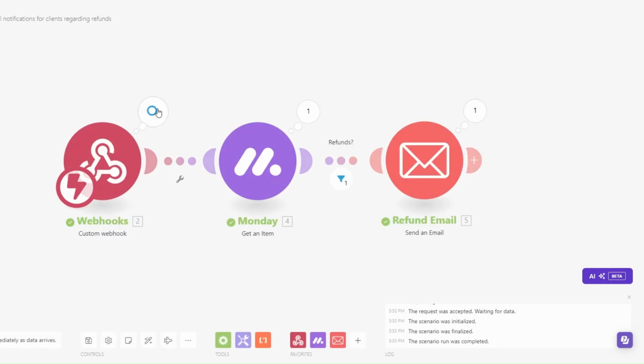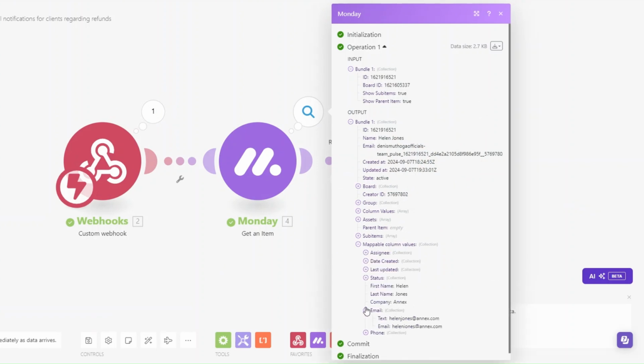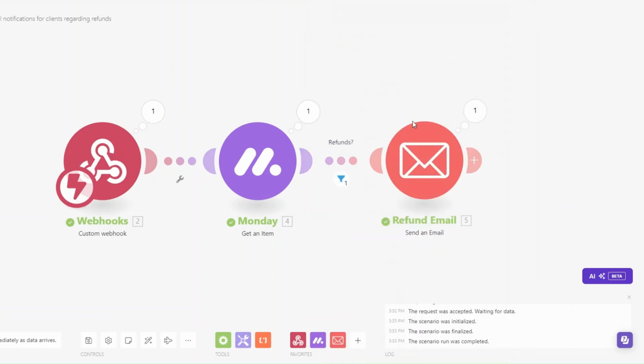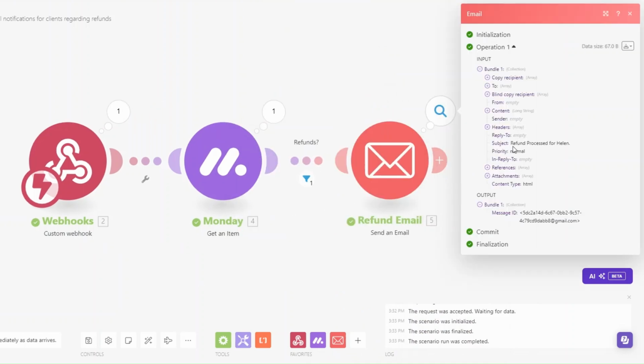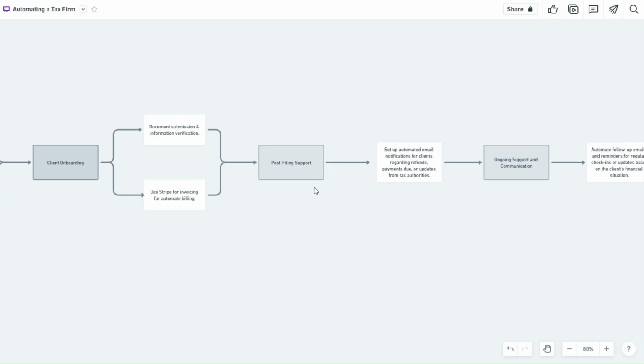You can see we got our webhook, then we got the data of our client over here. So it's Ellen Jones, including their email and their phone number. Then we went ahead and sent them a refund email with the subject line as refund process for Helen. And then this is the content of the email that we are sending to Helen. Besides the refund one, we can set up another one for the due payments.